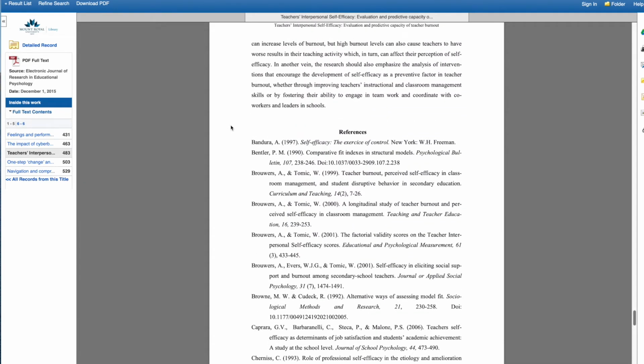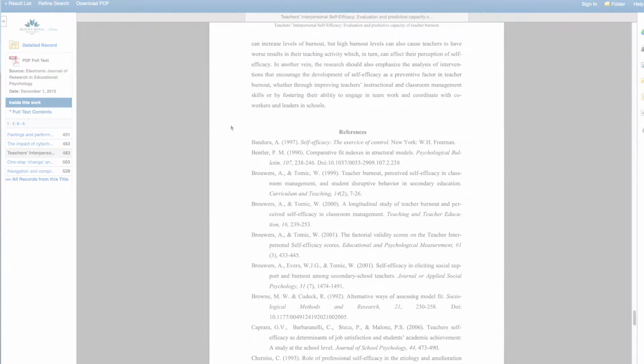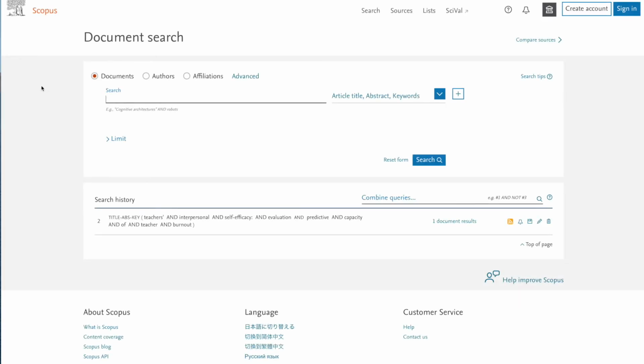Now let's learn how to use citation indexes to citation chain into the future. I'm going to start by looking at Scopus. Scopus is a very large citation index, and it's a great place to get started with your citation chaining. What I've done is I've copied the title of the article that I've already found. So I'm just going to paste that into the search box in Scopus.